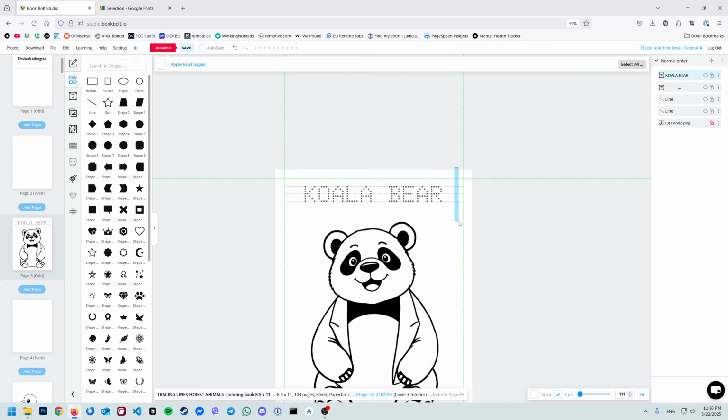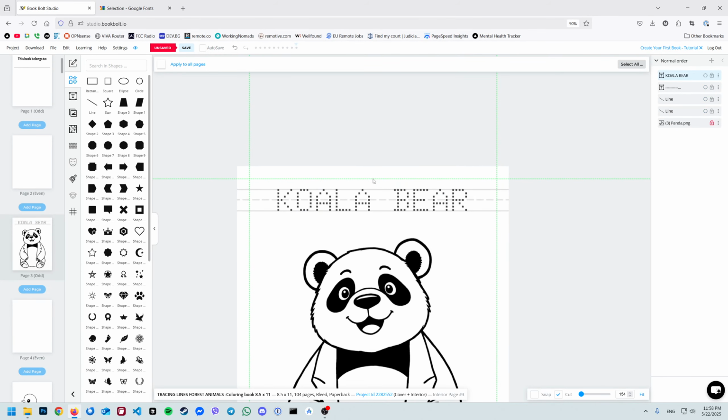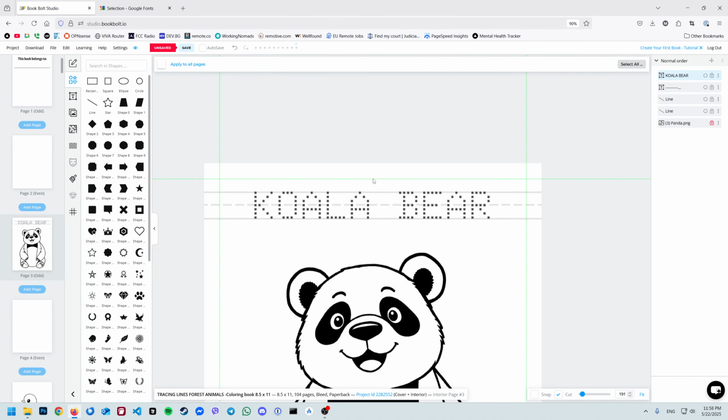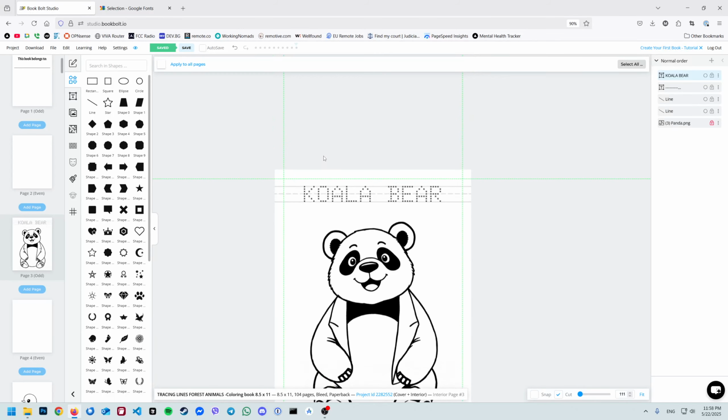And we can extend this all the way out so it covers the entire page. It looks nicer that way. And that's koala bear. And for the next one, just copy everything over to the next page.